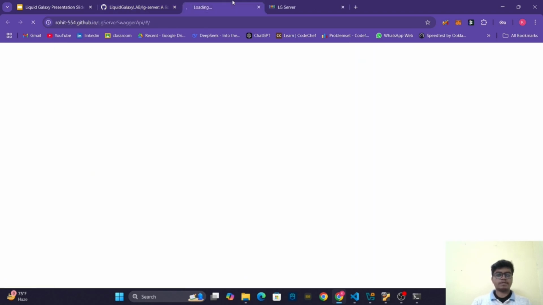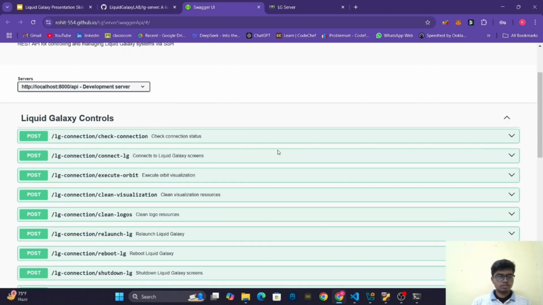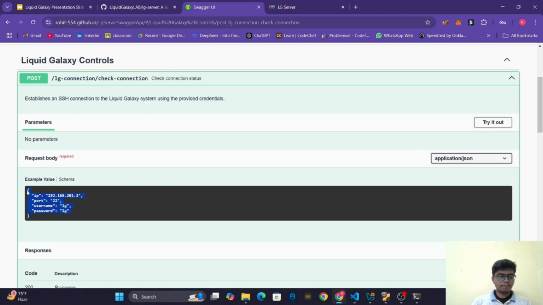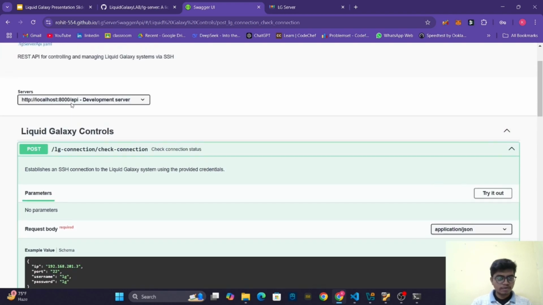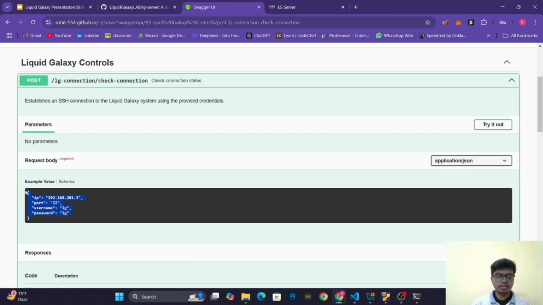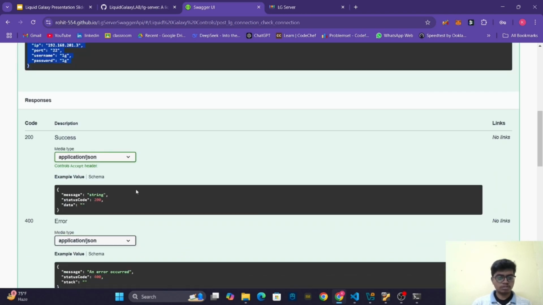Yeah, so you can find more information about the API endpoints from here. It's well documented. If you click on here, you can see the request body. It's an example request body that we have to send while making an API call to this endpoint, slash LG connection slash check connection. And you can see it's slash API. So first of all, you have to do slash API, then slash LG connection, then slash check connection. After that, this is the request body that we have to provide while making the API call. And this is the response that we get.